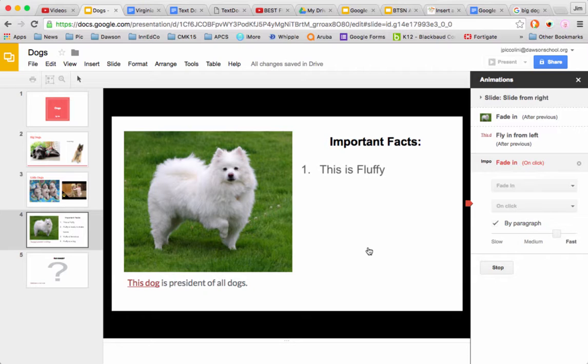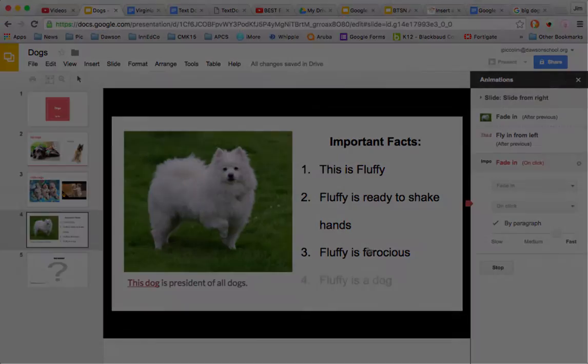With each subsequent click, I get only one additional line. These are separated not by the numbers in the list, but by the fact that I pressed enter or return after typing each one. So that's the paragraph creation.